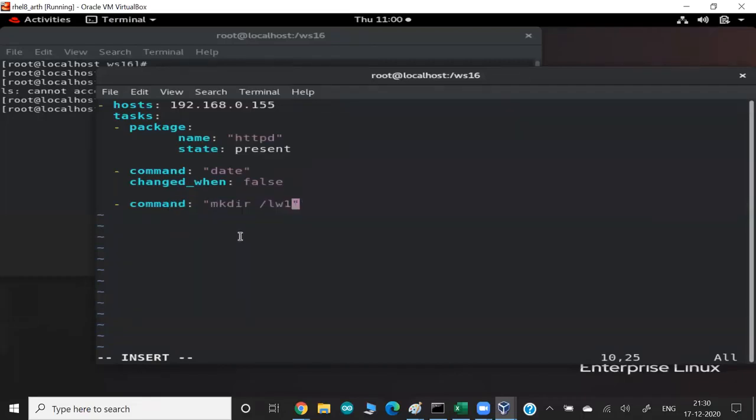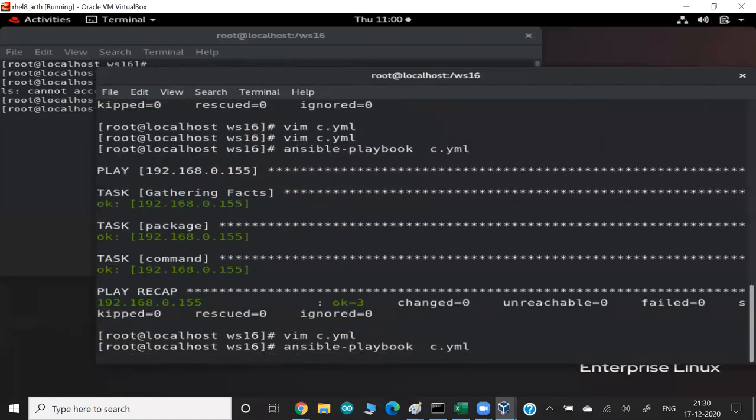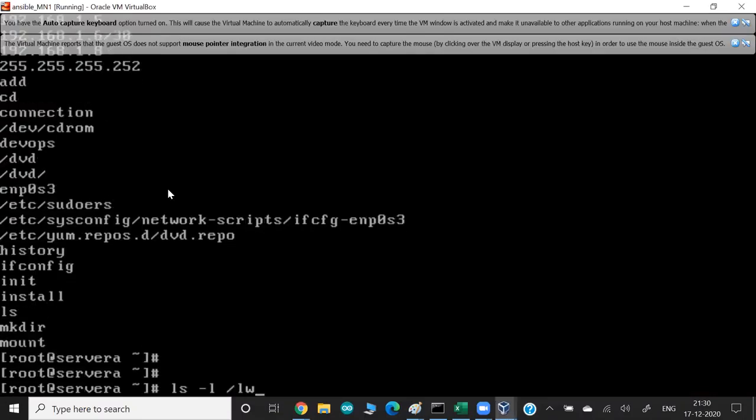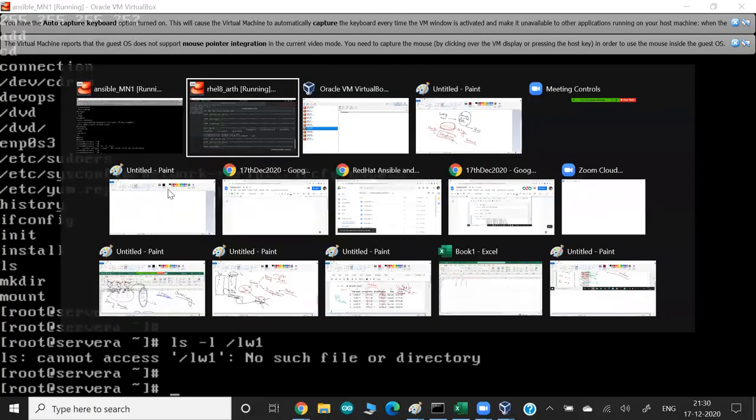Okay, but the challenge is the command module is not at all intelligent. Whenever I run this playbook, they always run this command, the way they did with the date command. But with the date command, that's okay for me. But if they create this folder again and again, you know what will happen next time? Let me show you. So let me run this playbook once. Actually, you have to see here. They will create a folder here. So there is no folder existing in IP155.